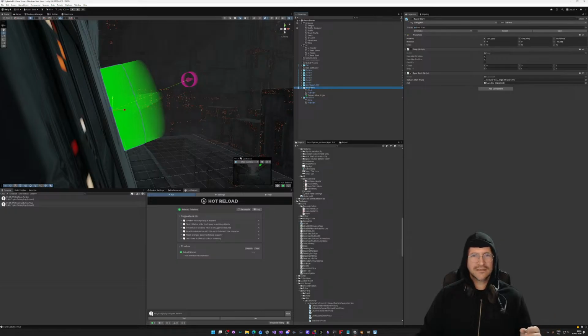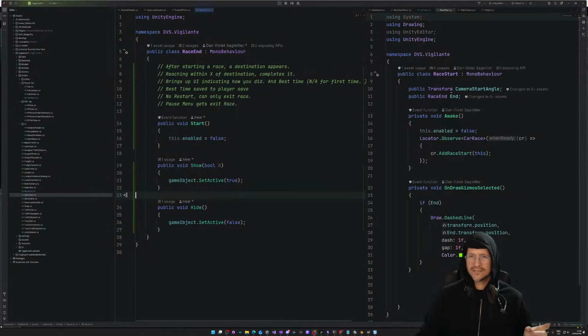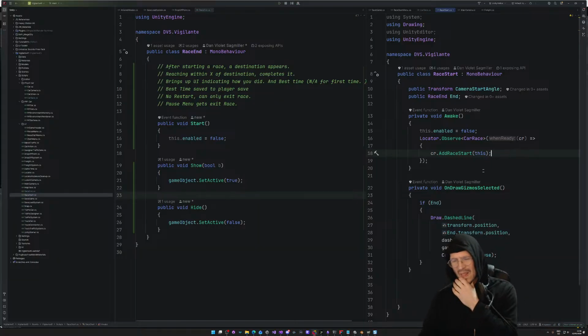Where's the script for that? Race start. So race start, inside of here during the awake, this.enabled equals false. We have disabled the race start point. That doesn't matter. I guess technically I want all other race information to stop, because if I have a big green target from other races, that might confuse the end goal. All right, that's something to consider for later.